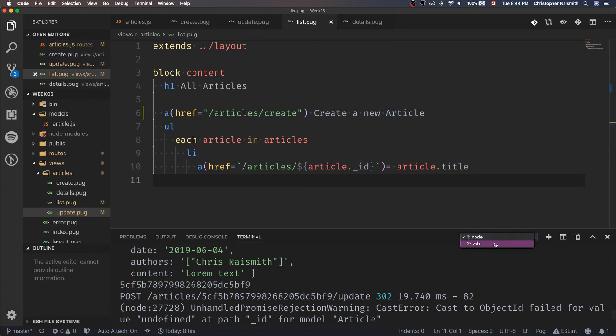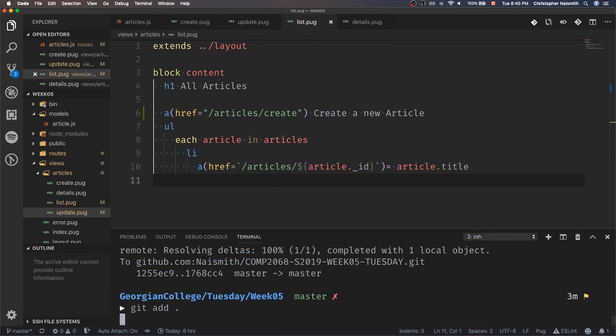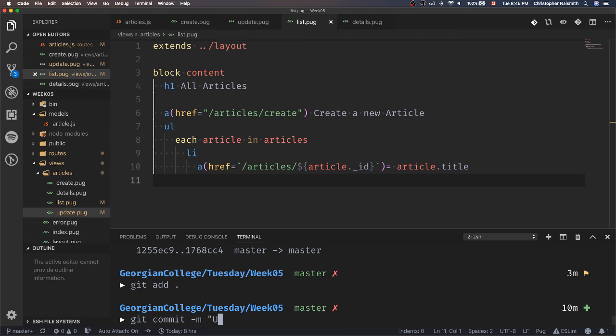So I will push the last part of this up to GitHub, update article.